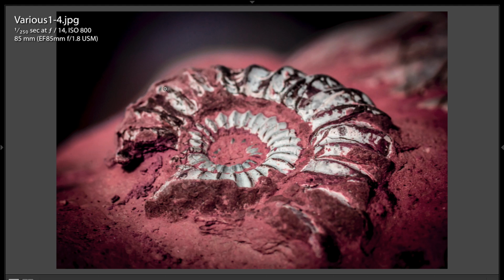This is a cool shot. Even at f14, you could see how limited the depth of field was. Looks like the focal point's right in here. Still, when you're shooting macro like this, this image would be a good image for focus stacking.